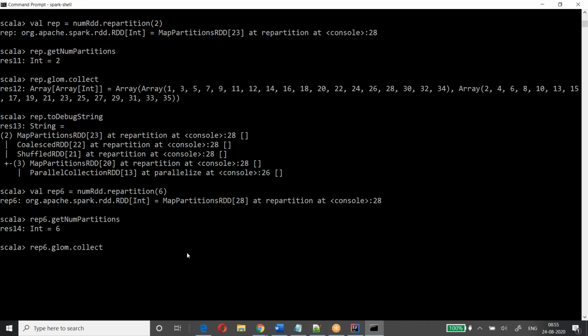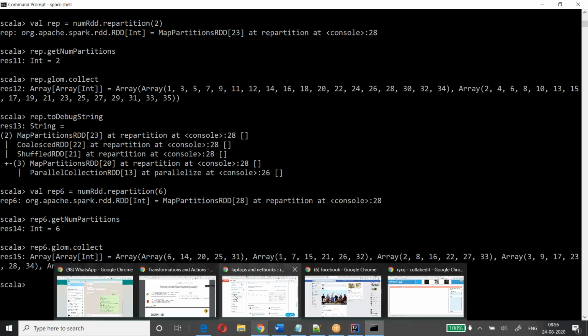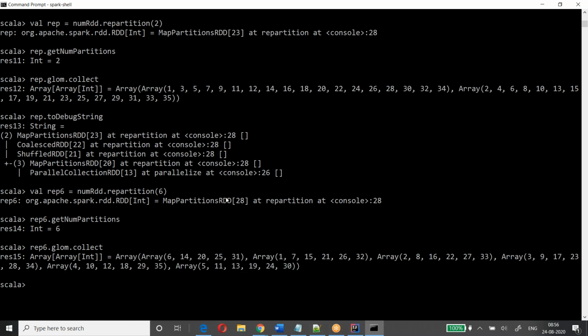Ravi, can we view this toDebugString graphically, or can we view it only in Spark Shell? Graphically means, I didn't get you. I mean in the browser. How exactly the transformations and the partitions are happening, the flow. You are already seeing those in your Spark UI, right? In Spark UI, you have a DAG, right?